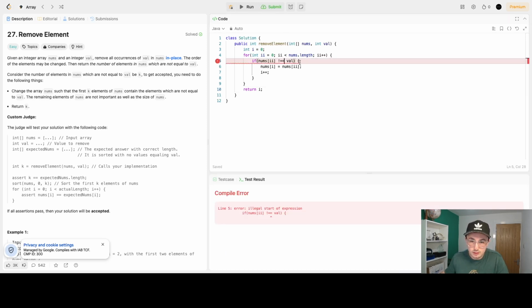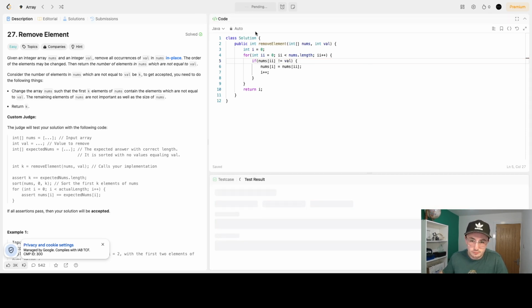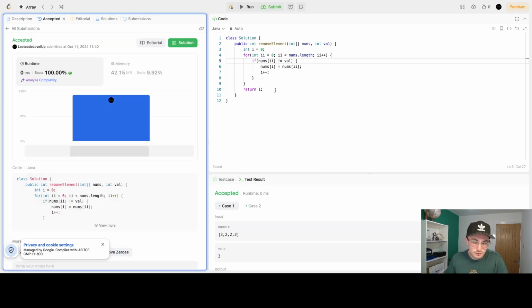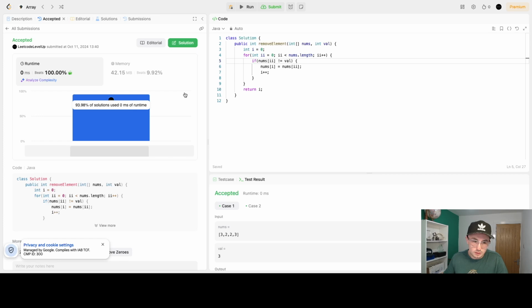It does not, because I've used JavaScript syntax. Cool. And then let's submit it and see if it passes all of the tests and how it performs. Cool. So it beats 100% for runtime and 9.92% for memory.